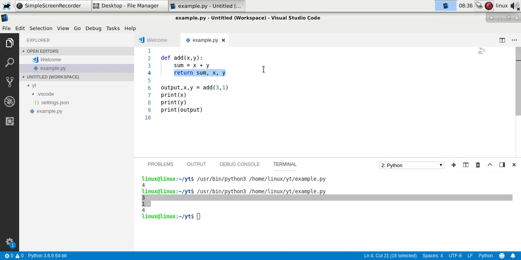So the return statement is how you can get the local variables outside the function. You can get the output of the function and continue using that in your program.